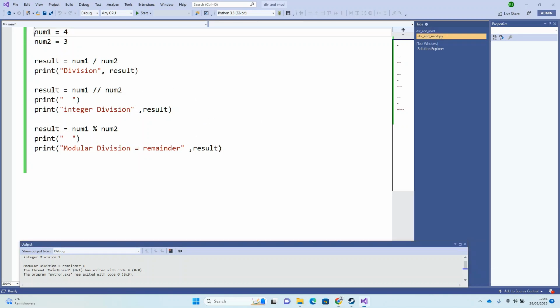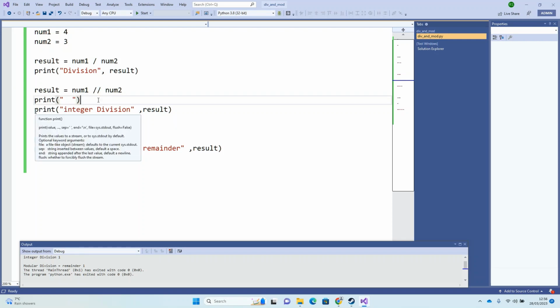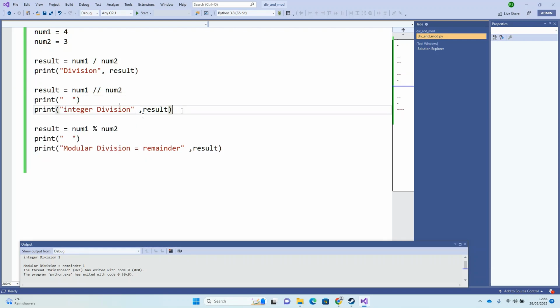So you can see we've got two variables, num1 and num2, and we've just given them some integer values. Then we're doing an ordinary division here, so that's num1 divided by num2. We're just printing out the division result. We're then using the double backslash there, which gives us the integer division. So this is going to print out the integer division.